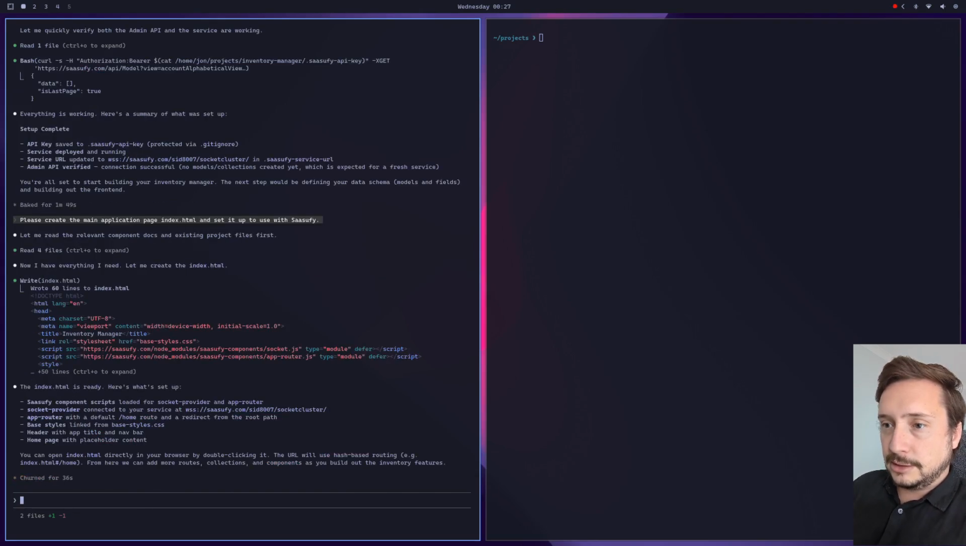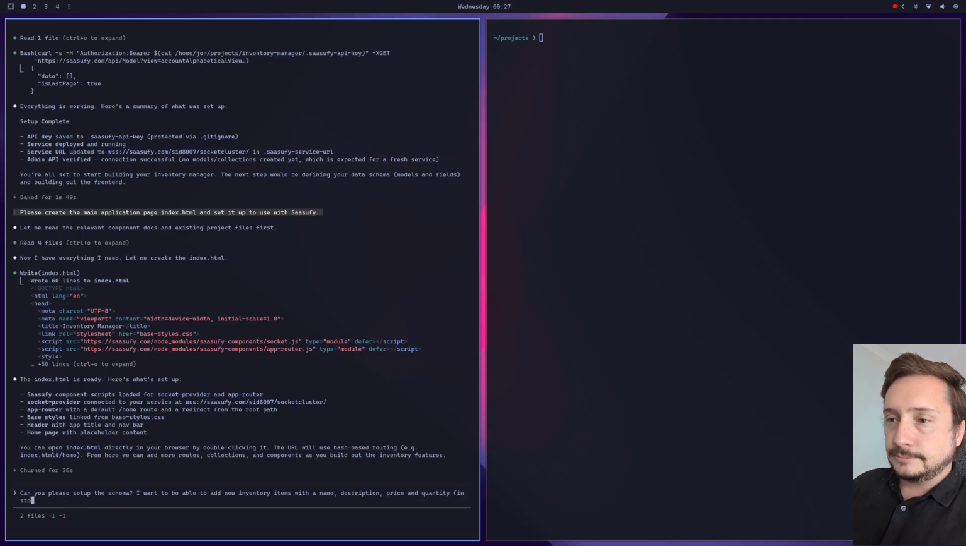All right, it's ready. So you can open index.html directly in your browser by double-clicking it. If you open an HTML file in the browser, it will work with Saasufy. You don't necessarily need a server, although it's a good idea to do that later, but for now we don't need one. So can you please set up the schema? I want to be able to add new inventory items. I want a few properties: name, description, price, and quantity to keep track of the stock.